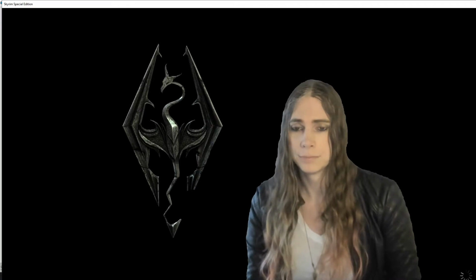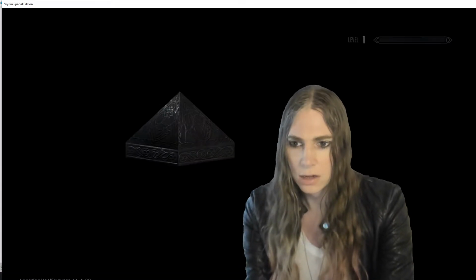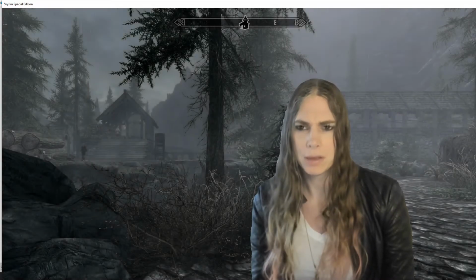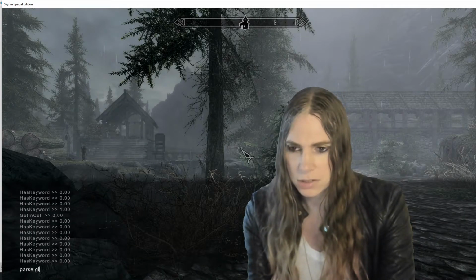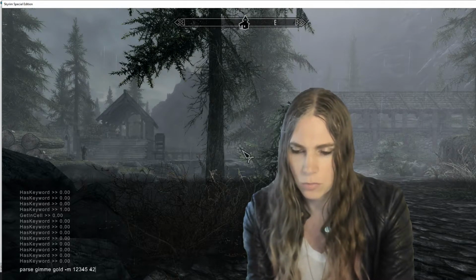Now it should search for -m, because it was in there. It was set up as part of the registration of what that command is, but we weren't searching for it. We were just searching for M. Let's parse gimme gold -m 1 2 3 4 5 42.